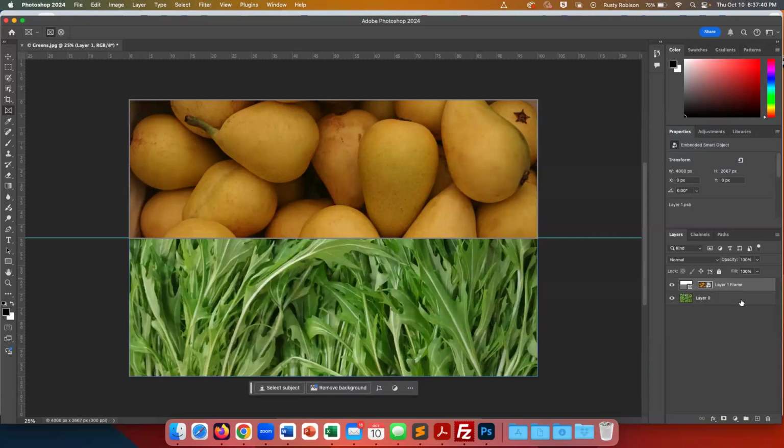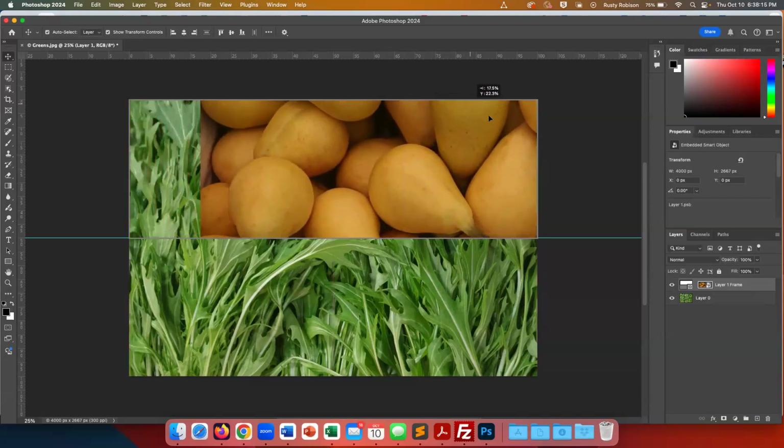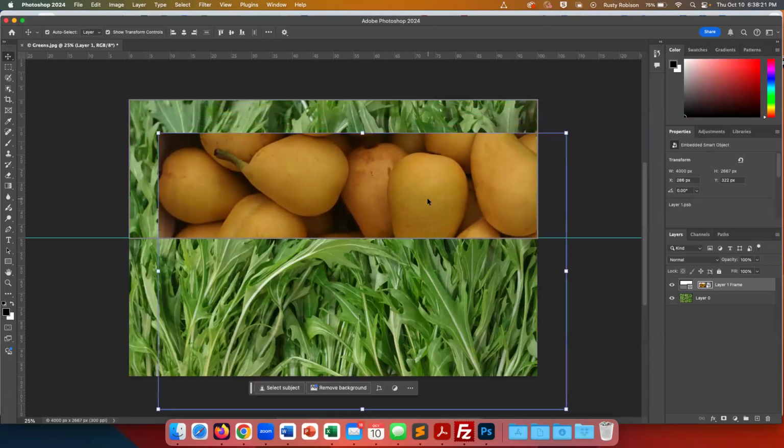And you'll notice in the layers palette, now there's like 2 thumbnails. One of them represents the frame that we just created. The other one represents the actual photo. So if you want to make edits to this, you need to make sure that you're clicked on the appropriate one. So right now I'm clicked on the image layer, so it's moving the image around inside the frame.